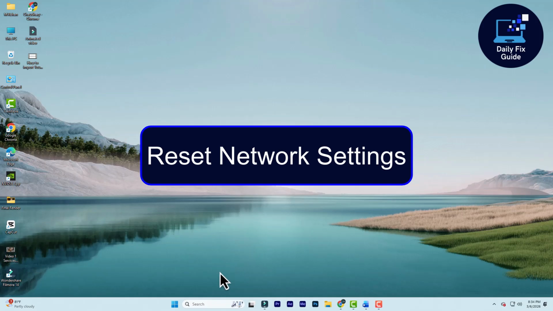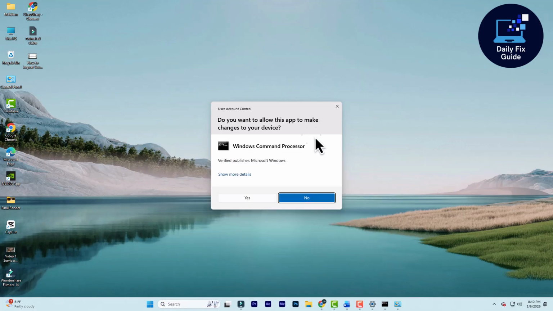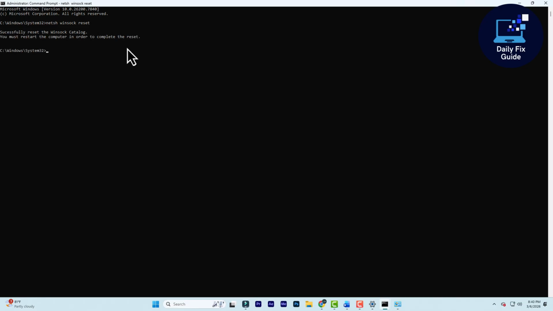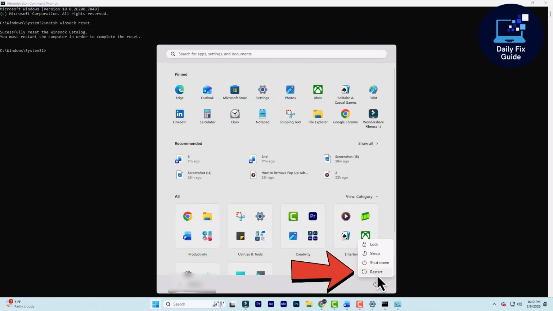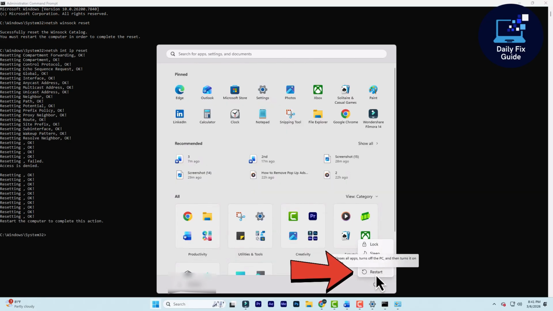Step 5. Reset network settings. Next, open Command Prompt as Administrator again, type the following command and press Enter. netsh winsock reset. After that, restart your computer. Then open Command Prompt again and type netsh int ip reset. Restart your computer once more.